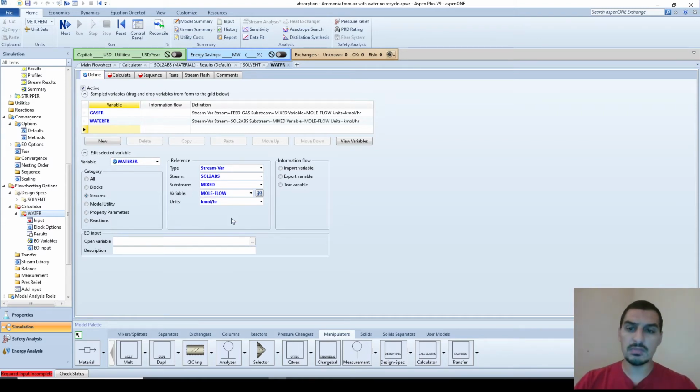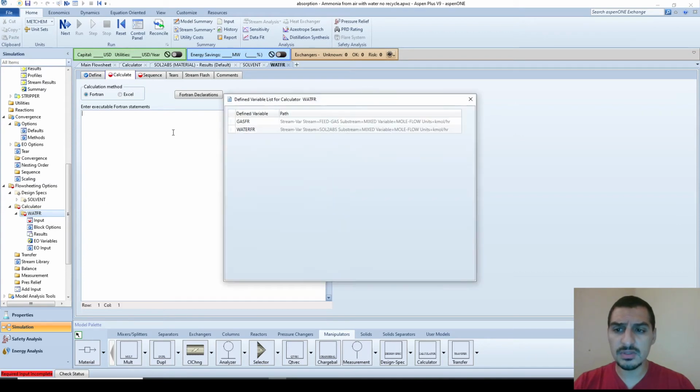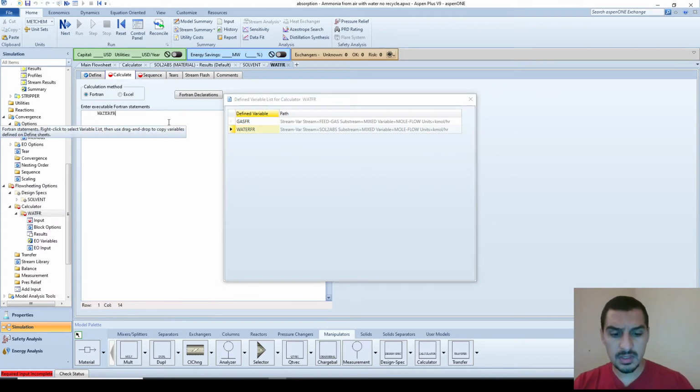Of course, you can include like 10 variables if you need them, but in our case, it's a simple case just for the sake of demonstration. These are the two variables that I want to define. There is one more thing that we need to define, but I'm going to keep it for a little bit. Here in this calculate tab is where we write our equation. So I'm going to display the variables list, and I'm going to ask it to calculate the water flow rate to be equal to 1.2 multiplied by the gas flow rate.